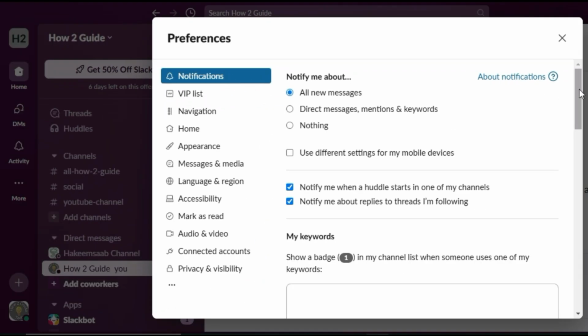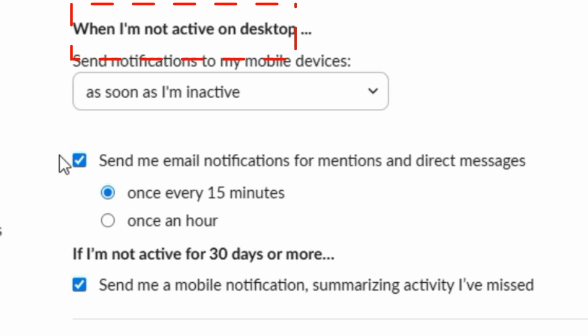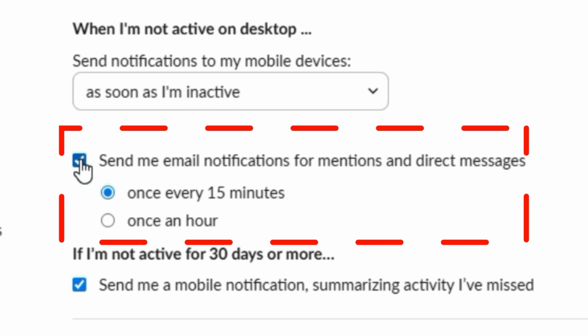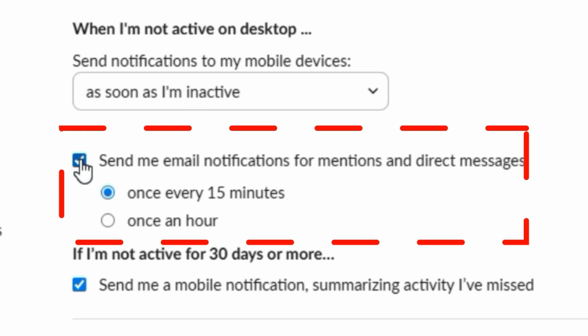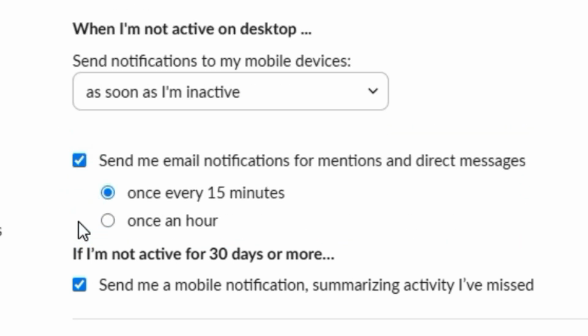Step 3. Scroll down to the When I'm not active on desktop section. Toggle the option to receive email notifications when you're inactive. Now, any missed direct messages or mentions will land right in your inbox.